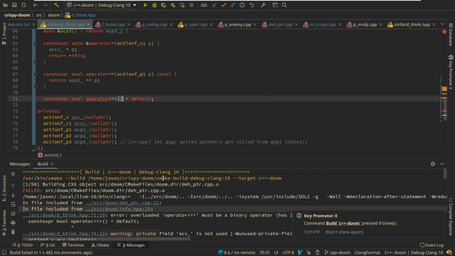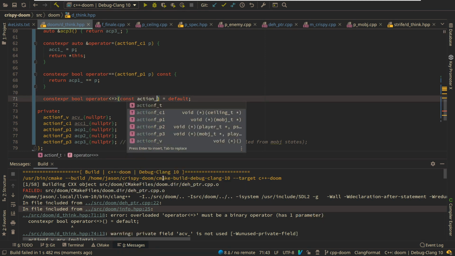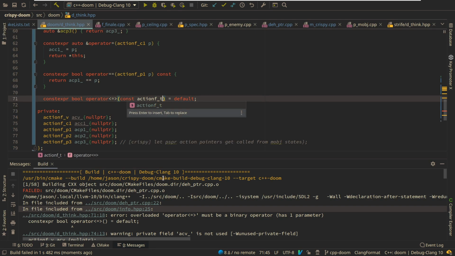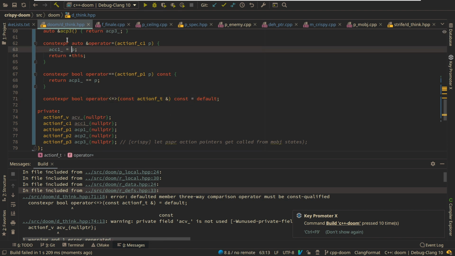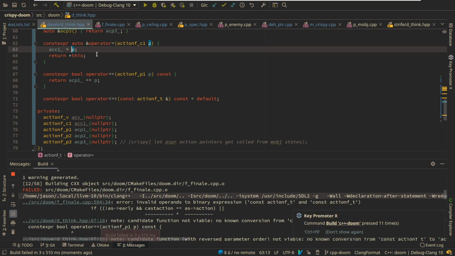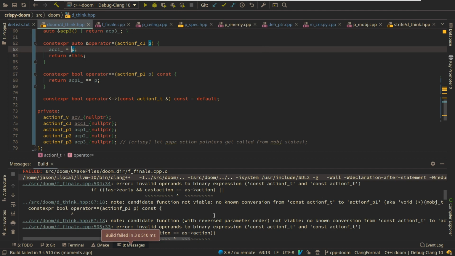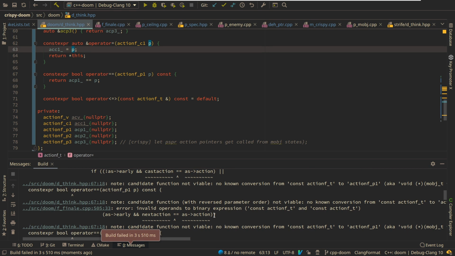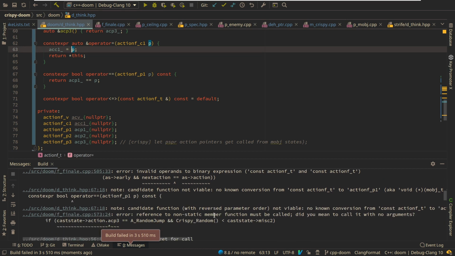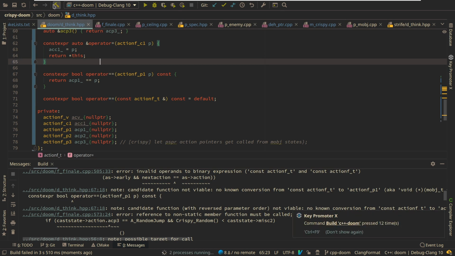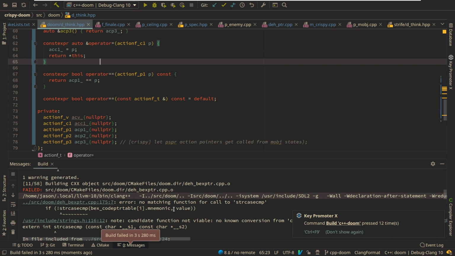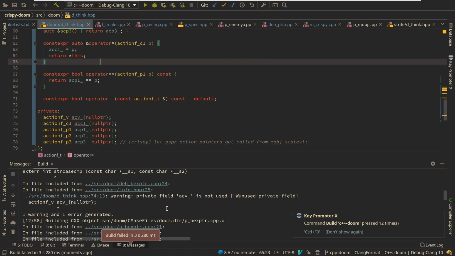Overloaded operator, blah, blah, blah, must be binary. Okay. Defaulted three-way comparison operator must be const qualified. Neat. No conversion. Invalid operands. Let's just do this and see if it gives us what we want. Okay, neat. All right, that's good.